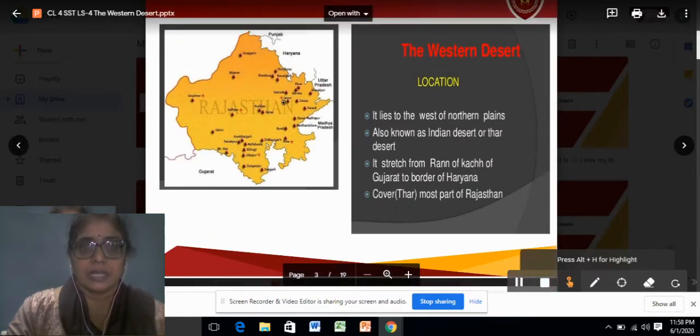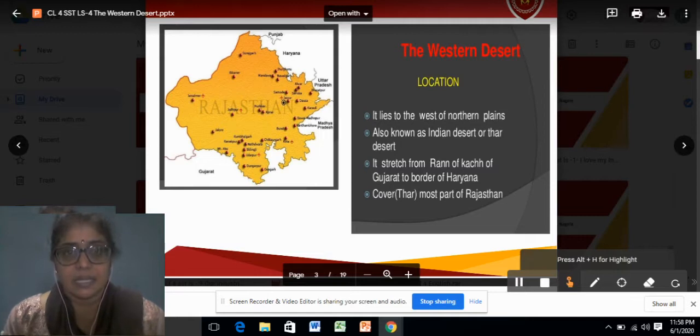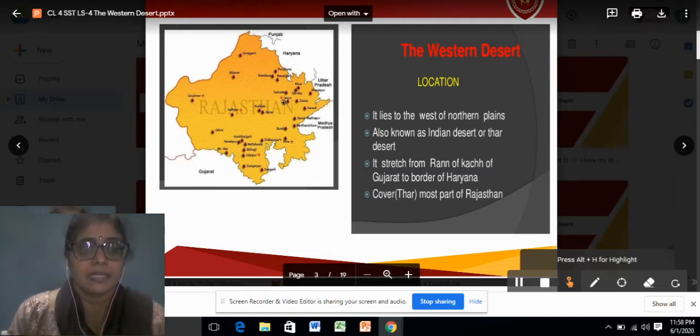This is the location of the Western Desert in our country. It lies to the west of the Northern Plains. Down under the Northern Plains, on the west side of the country, is this Western Desert, also known as the Indian Desert or Thar Desert. There are different names for this desert, but all are the same. It stretches from the Rann of Kutch of Gujarat to the border of Haryana.